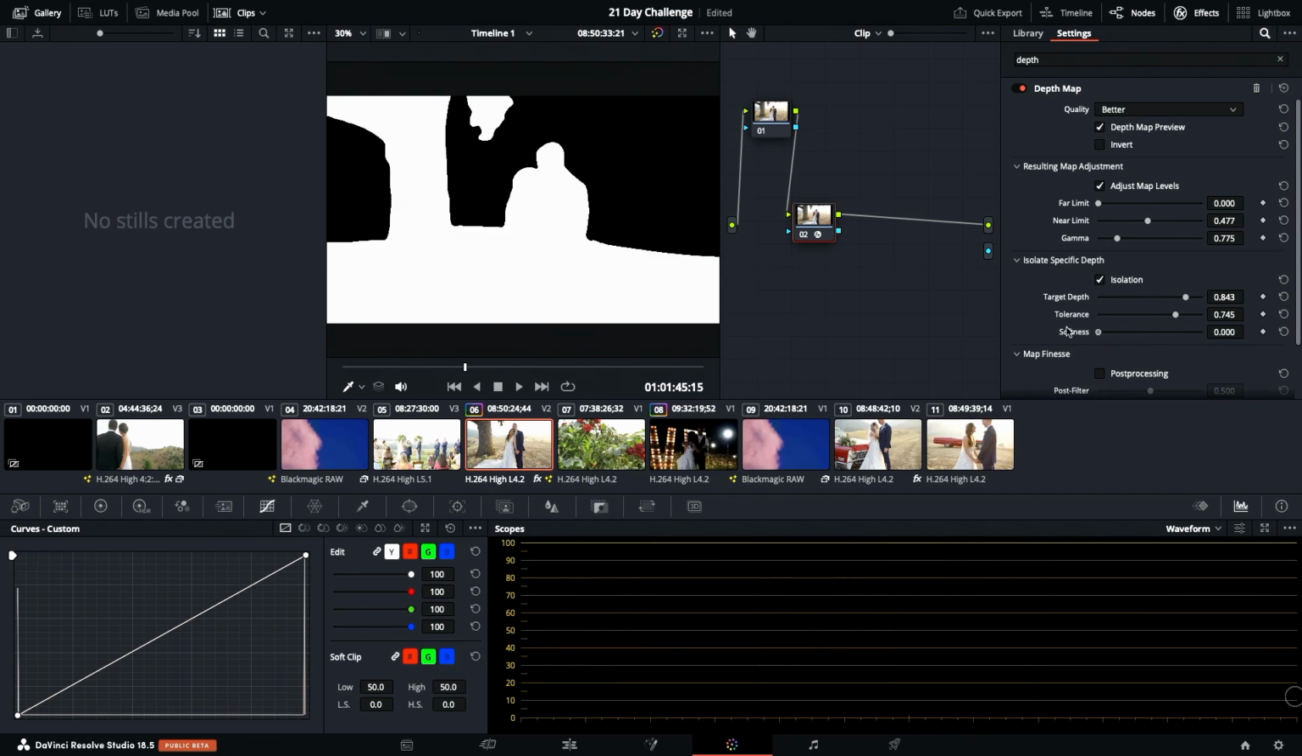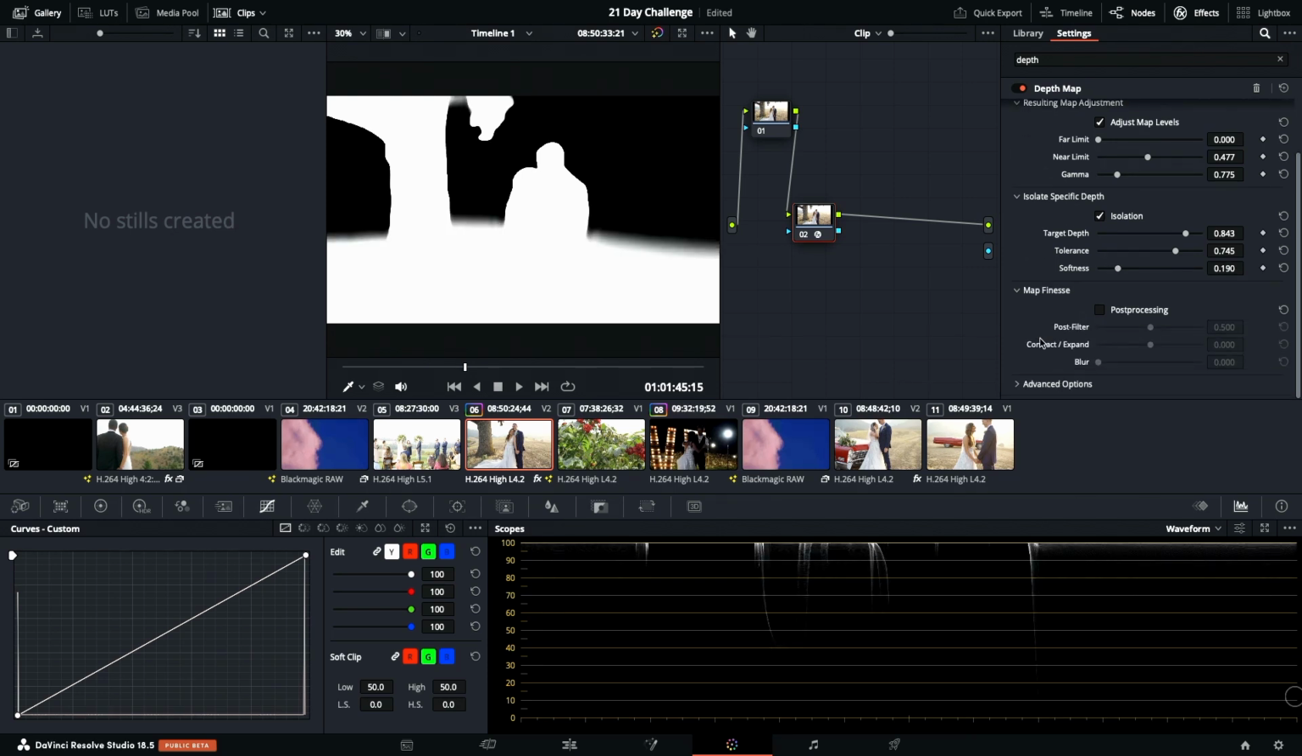Softness. I'm gonna give it a little bit of softness just to kind of blend the effect a little bit. And then we're gonna go post-processing. The filter will drag up just a little bit. Expand. Blur. We're probably in a decent spot.